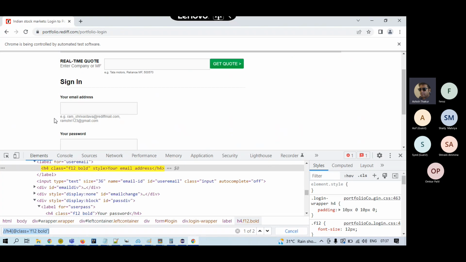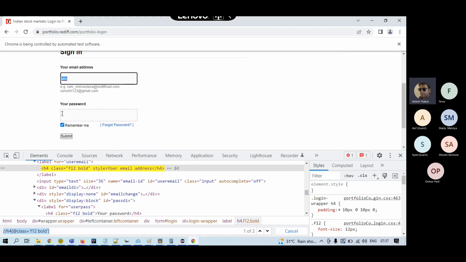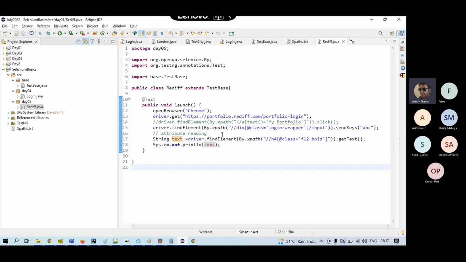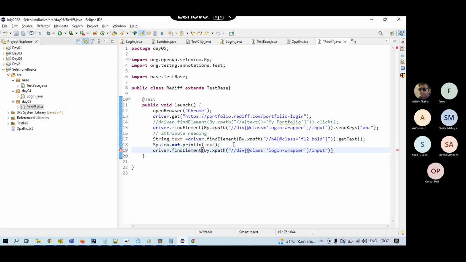Now what if I want to read the value of this text field? What is written inside the text field? I want to read it. To do that, if I use driver.find element by the XPath of the text field dot get text, I get the text of the text field and I print it.